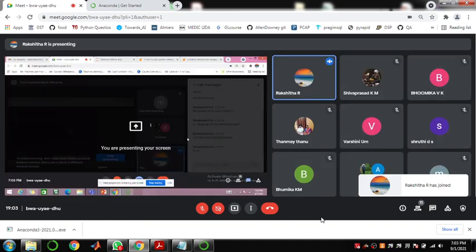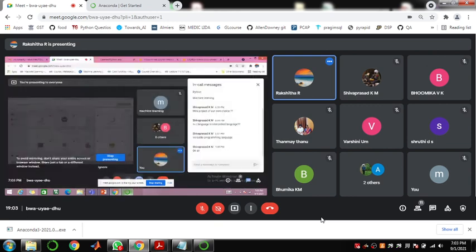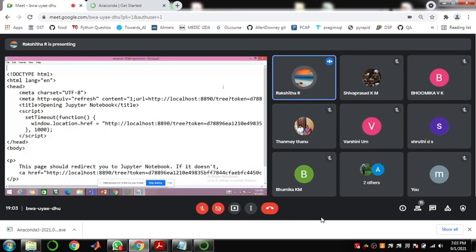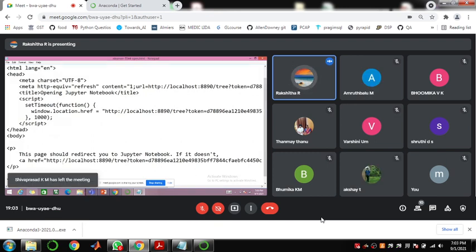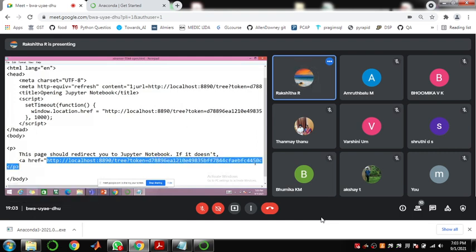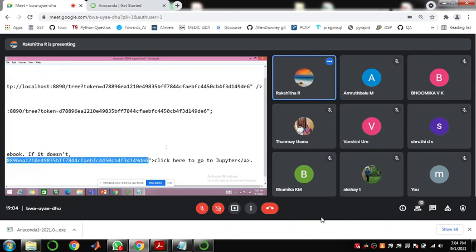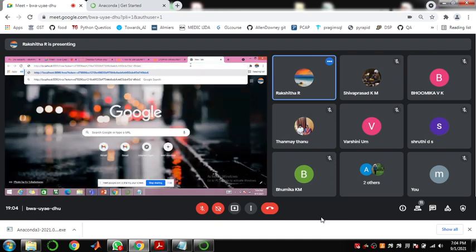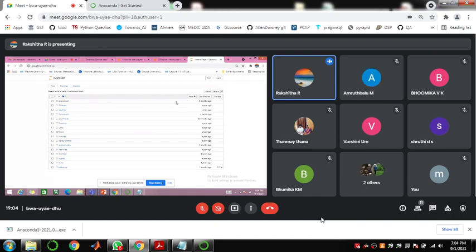Once you launch your Anaconda Navigator, select Jupyter notebook, which we'll be using for coding and to learn Python. Once you launch it, on a few laptops you might be able to open the folder directly, whereas for others you'll get a link. A notepad will open with a link. You'll have to copy and paste it in your Google search. This particular window will open.